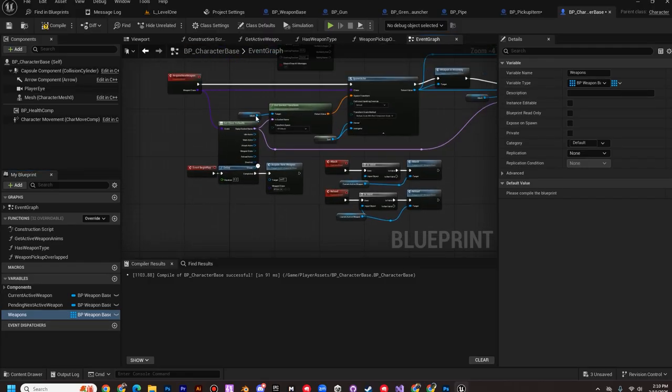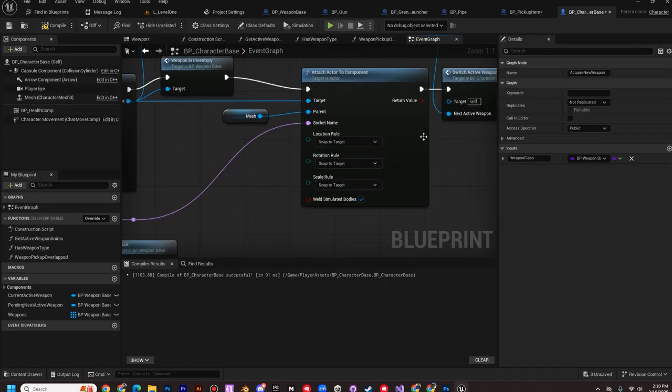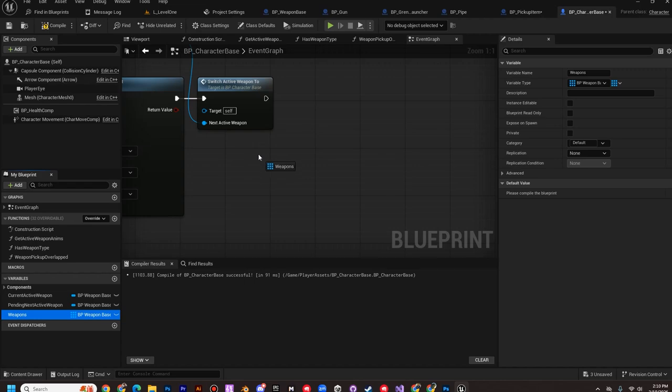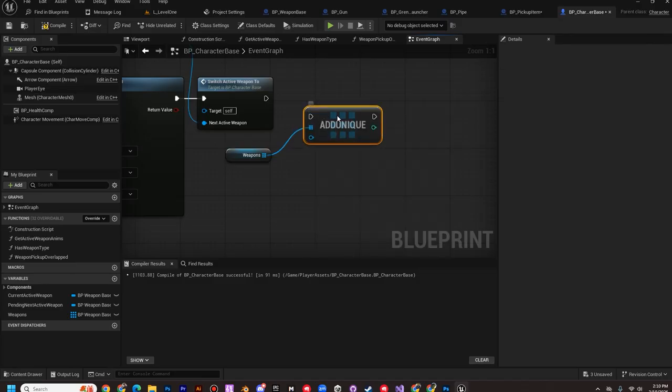First thing that we can do is go to the acquire new weapon function that we have here, go all the way to the end, and we're going to drag our weapons variable somewhere over there, get it, so control and drop it, drag out and make an add unique node in the array section, and just add that to the very end.